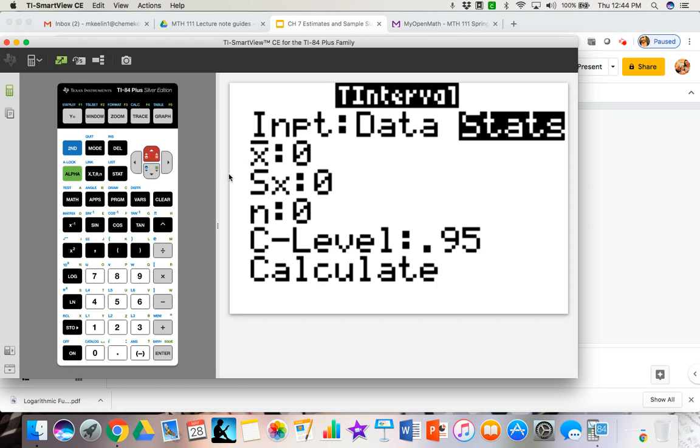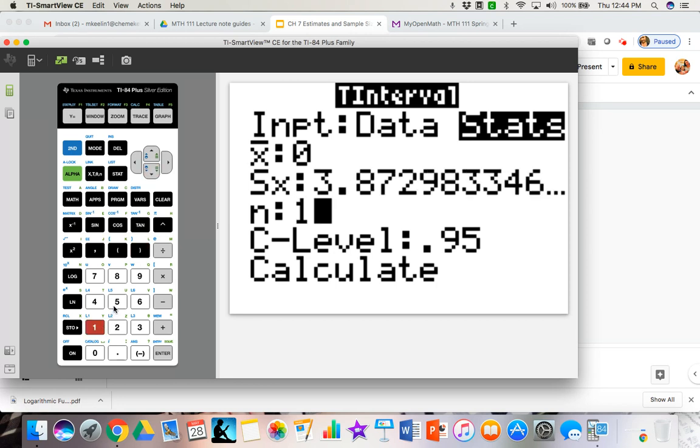So for the sample standard deviation value, all we're going to use is the square root of our sample size. So that is what we're going to use in there. And then our sample size is just our sample size. Now notice X bar I left 0, right? And that's because the T distribution has a mean of 0. Now our confidence level, we want the 95 confidence level, so you leave that as 0.95.